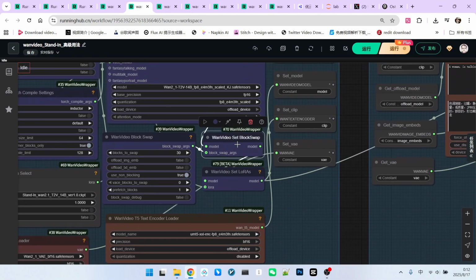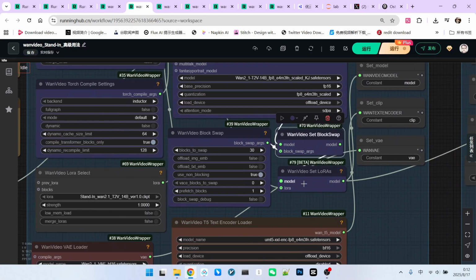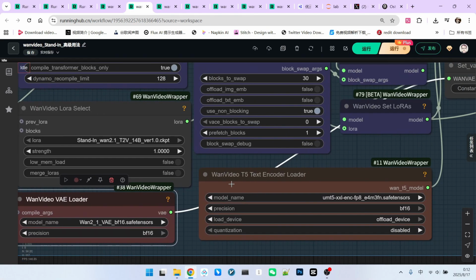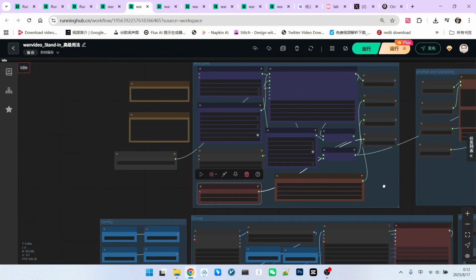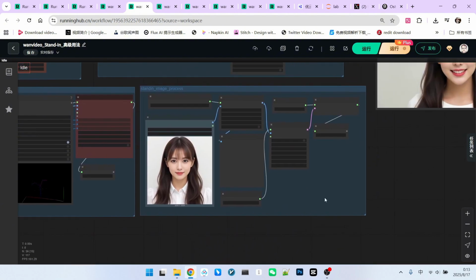Next, we use SetBlockSwap to place the block swap node. Then, SetLoRA is used to merge the LoRA with our main model. We also loaded the text encoder and VAE, which are standard. Now, let's look at the VACE part.